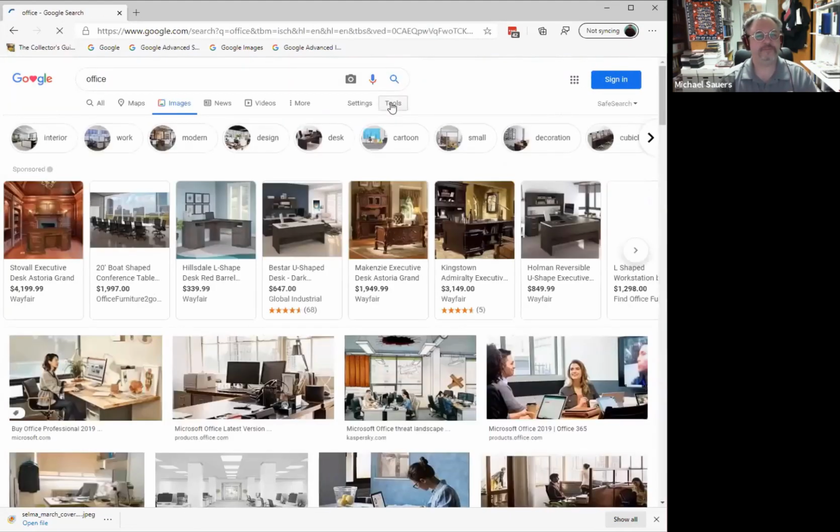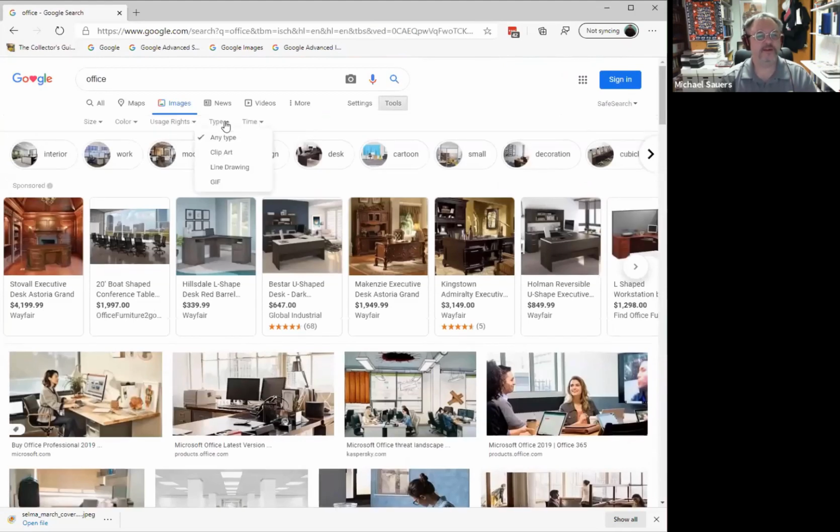Clear that out. Go back to my tools. Type. Already just did that, sorry. And then time. This is the same as time before, where how recent is that image? So if you're looking for something that's maybe brand new, somebody's not used before, or a piece of clip art that you've seen everywhere, so you want something that's been created a little more recently.